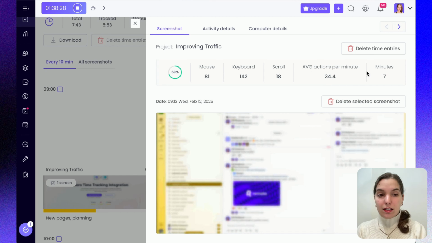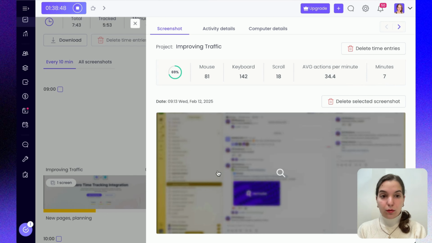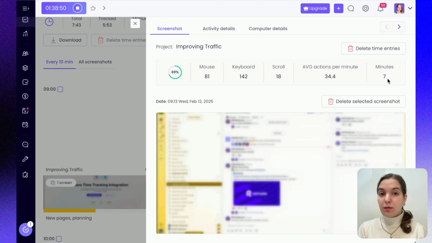And here you might see minutes. So, what does that mean? This just means that all of the information that we see right here was within 7 minutes, meaning that the screenshot was taken once and then she worked, according to these statistics. And then this screenshot that we see right here was taken after another 7 minutes.